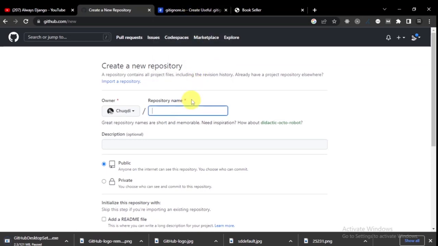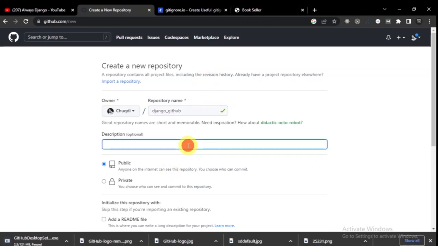What's the name of your repository? Let's say Django GitHub, right? Then you add a description right here, any description you want for this repository. This is an awesome repository, if I can spell. So after that, you say public or private.